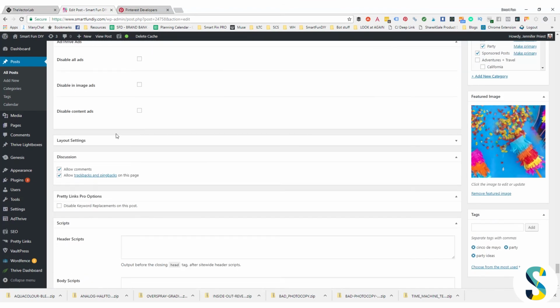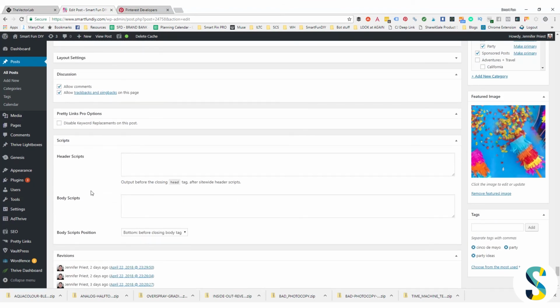If you have ads, you can disable those, and these are all different settings that you can add to your post. But down here in Genesis, I have scripts, and it allows me to add header scripts and body scripts, and then the body scripts position. So this script needs to be before the closing body tag on your blog post.